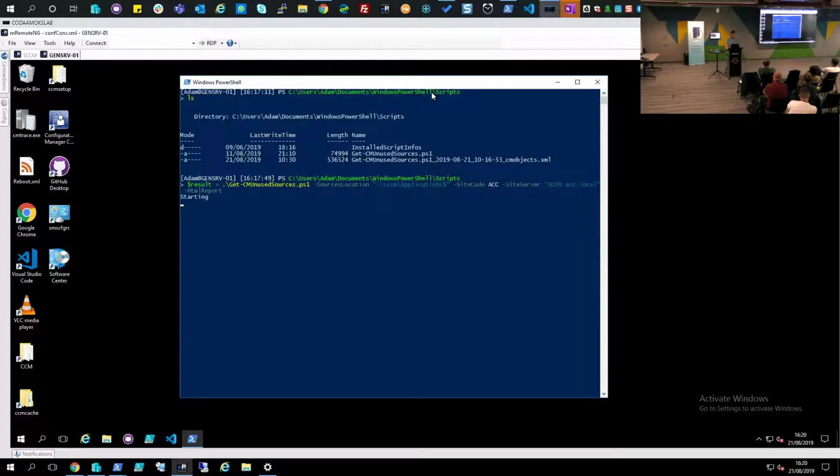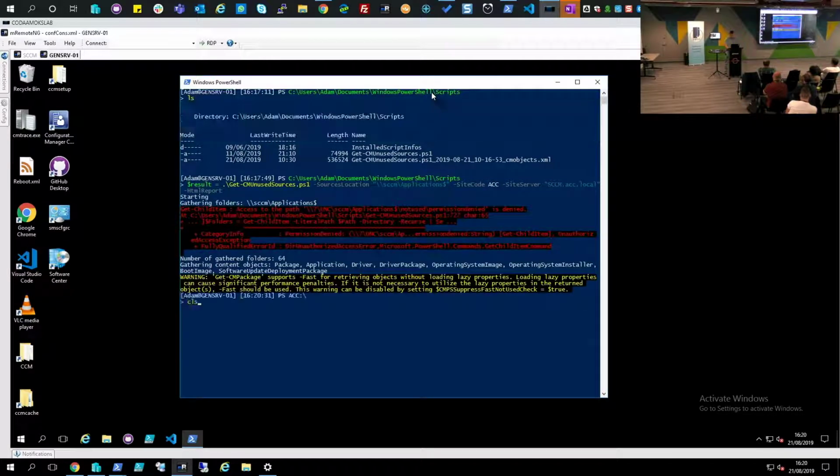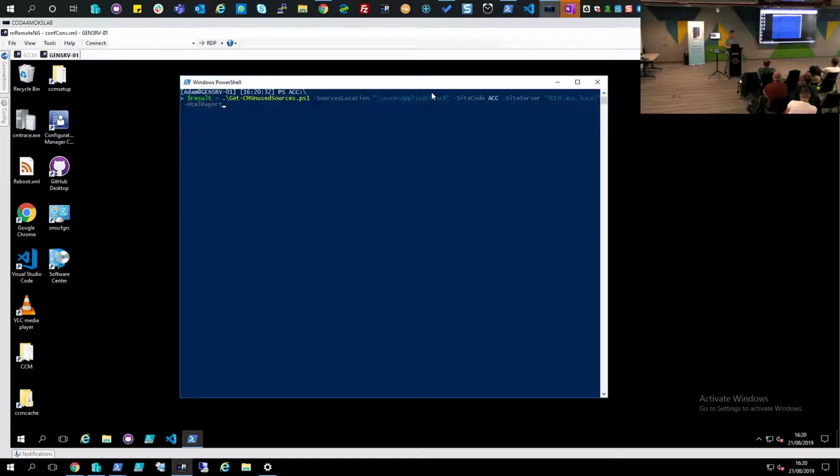Running default, right? Okay. Running default like that will go get all content objects. When I say content object, I mean your packages, your applications, your drivers, your driver packages, your boot images, everything. That's a content object to me. And because I'm only pointing at a source location for applications, I'm only going to filter on applications.